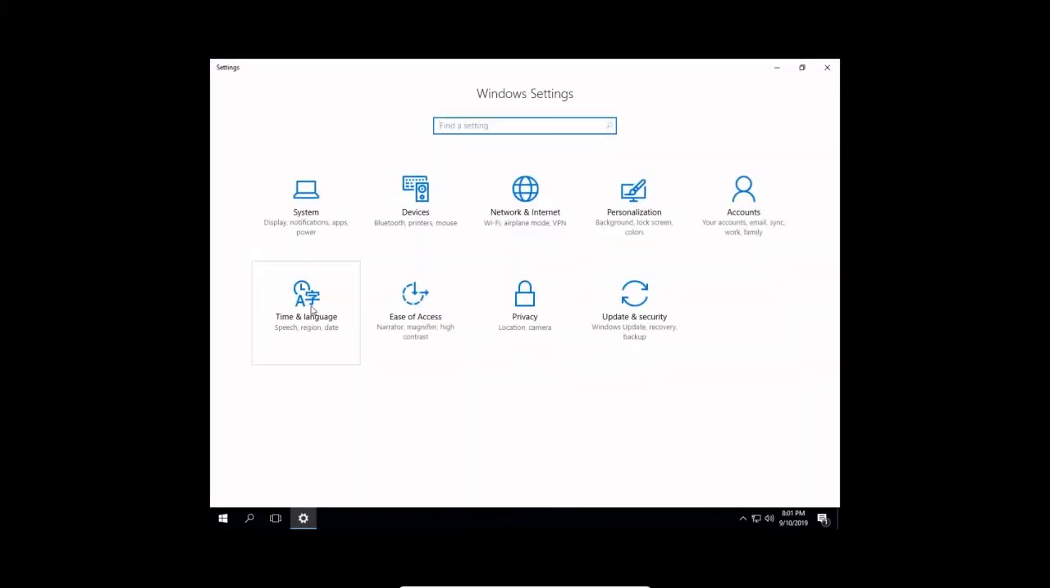So here's the time and language setting. I'm not going to go into this right now. If you want to set these settings, you're probably going to want to do it in the control panel, but this is another way to set your time settings in your region.